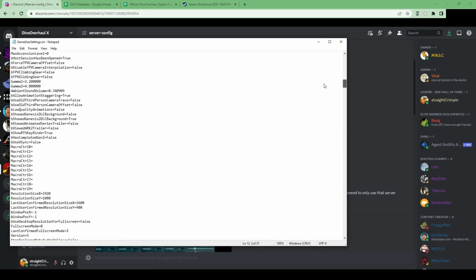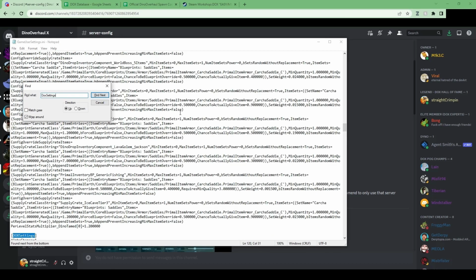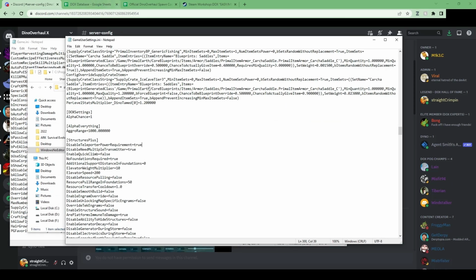let me just do Control F. That's the easiest way to do it. Control F, DOX Settings. There we go. Big file. Sometimes it's better just to search. So DOX Settings, apparently all I have set here is alpha chance equals 1. Yeah, so I'm just using everything as default right now.